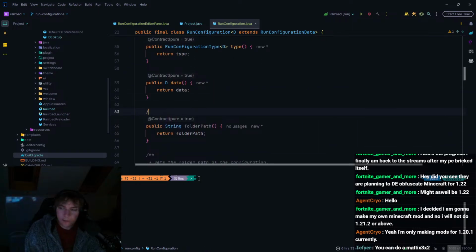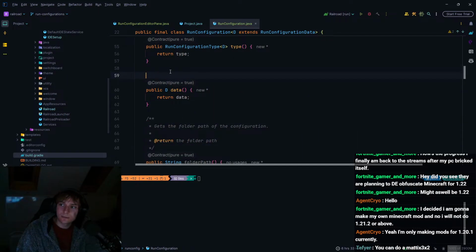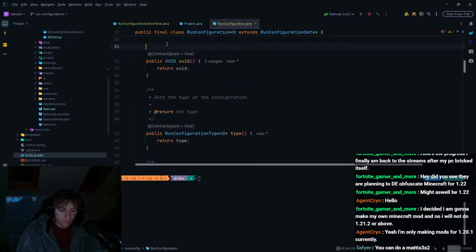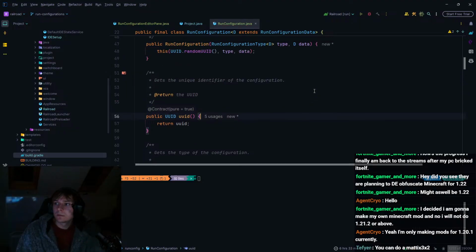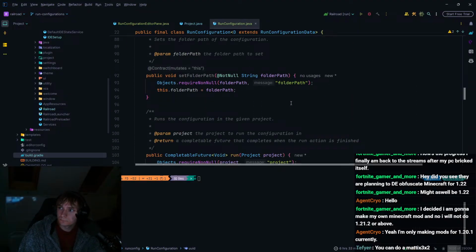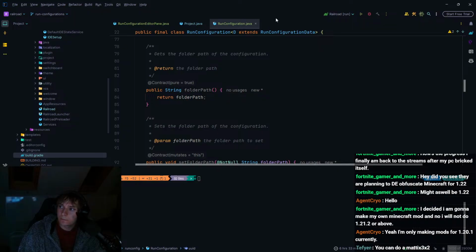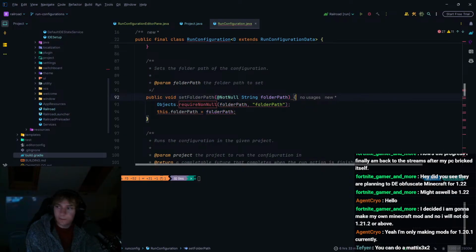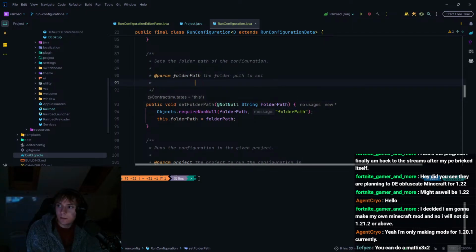Okay. I mean, we could add Javadocs to these. And there isn't much point, but I guess we can do it anyway. Get it done. There you go. Okay. And folder path, yeah. Fine. And then this does technically throw a NullPointerException, so we should probably have that in here. And just say, hey, this throws a NullPointerException if folder path is null.